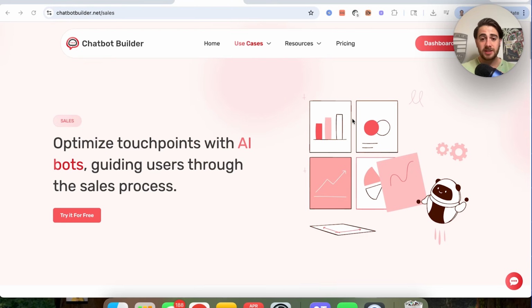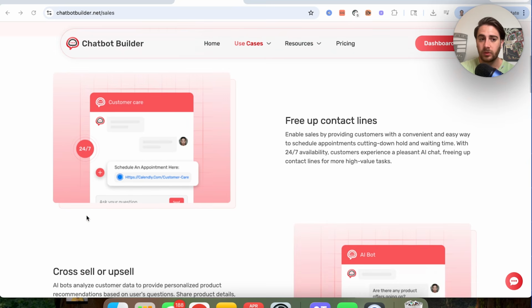Now, the first use case that I would strongly suggest you get this set up for is going to be for optimizing touch points with AI bots that actually guide people through the sales process, because this is going to allow you to do several different things. For example, this is going to allow you to actually free up different contact lines. So instead of your customer support team being your customer support and sales team, which you're not actually trained for, you will be able to have your own customer support bot and your own sales bot. So we can see right here, this is going to free up contact lines and it's available 24/7.